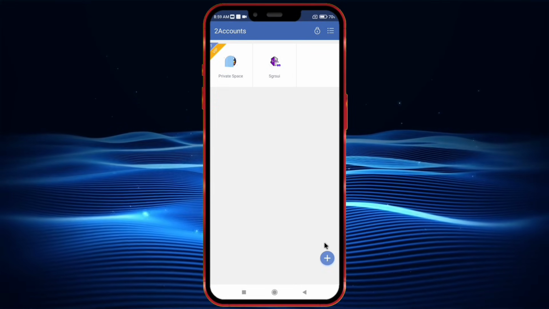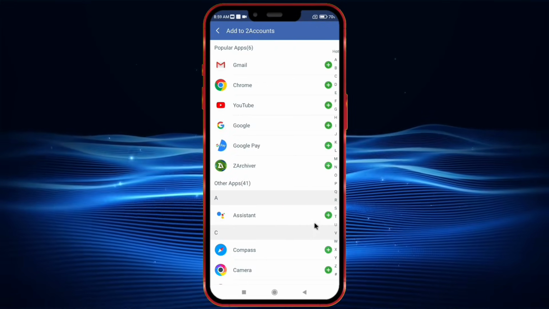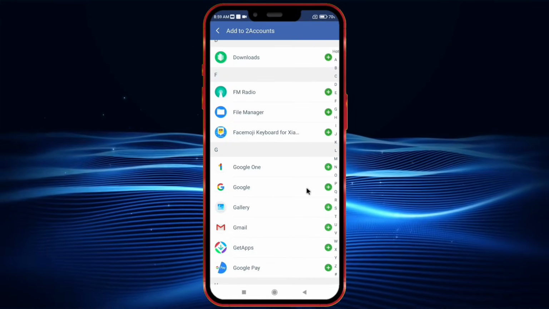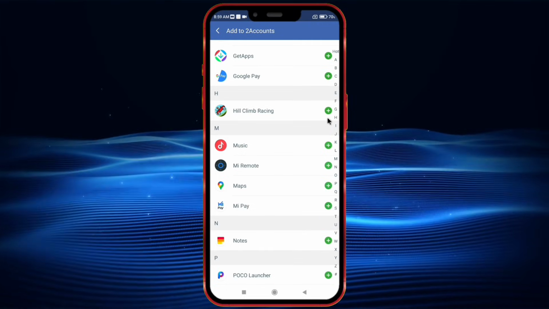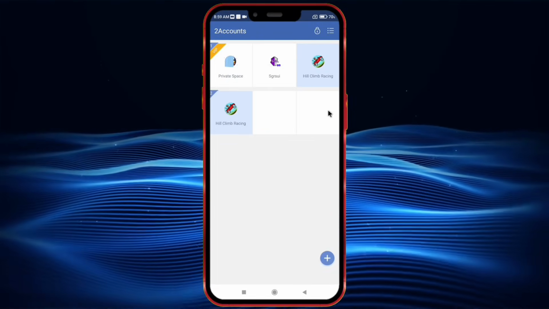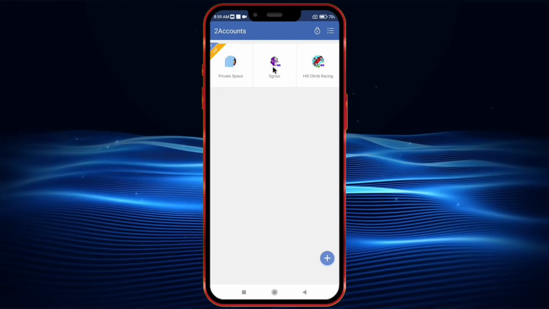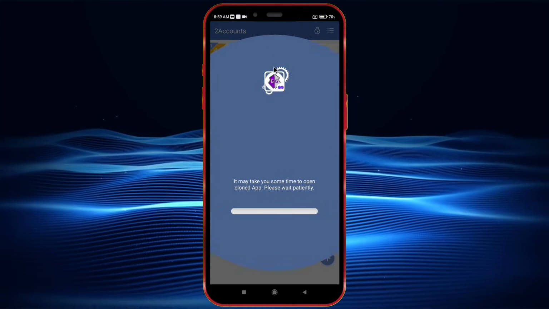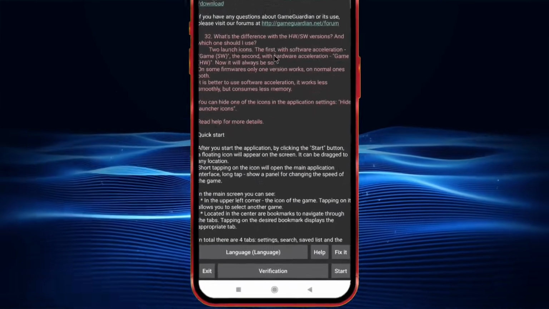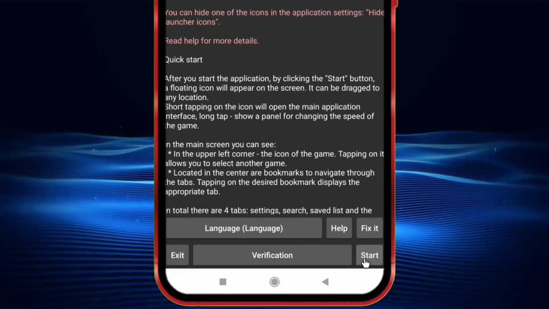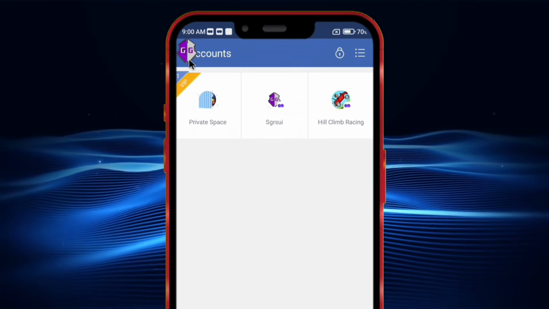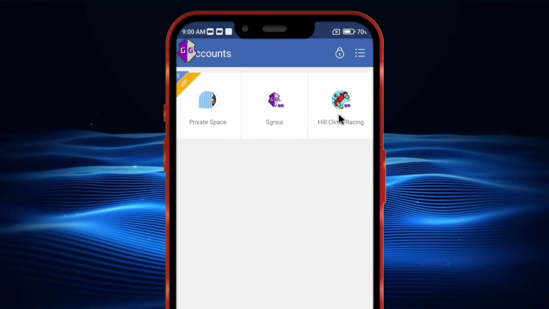Now again, click the Add icon and add your game. Open Game Guardian and click the Start button. Now make sure the Game Guardian icon is showing up. Next, open your game.